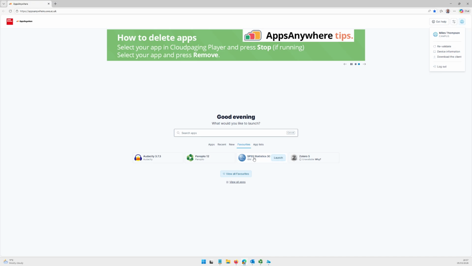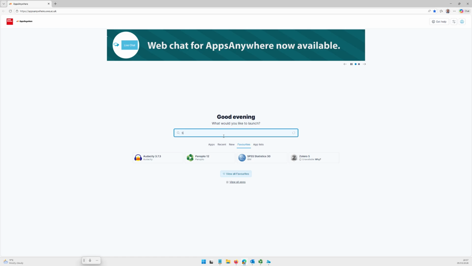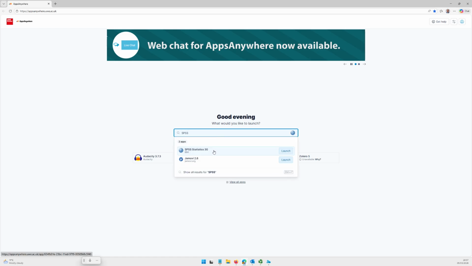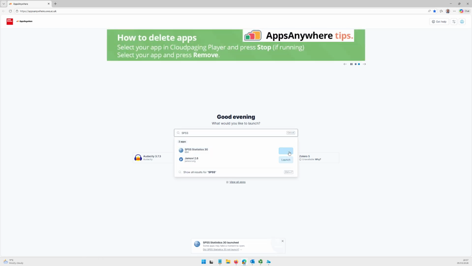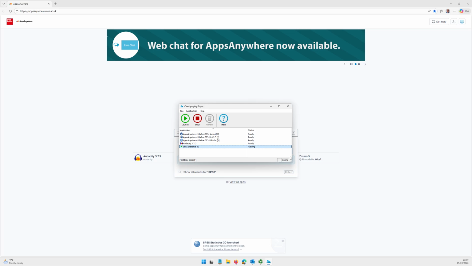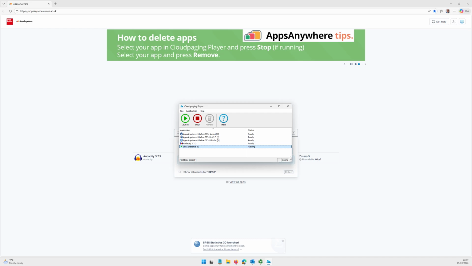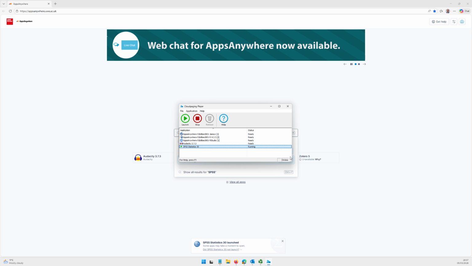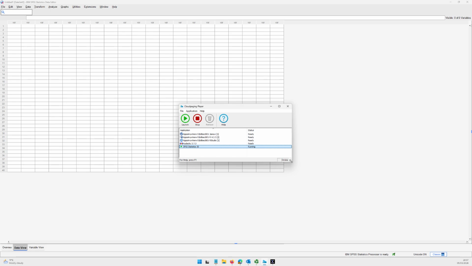For me, it's here in my favorites, but if it's not there, and it probably won't be for you, you can just search for it and then launch it. Now, if you're doing this for the first time, it will pull it in from somewhere else, and that might take a while in order for it to find it. If I'm honest, even if you've done this before, it still takes a little while for it to start running, because it's a relatively heavy program. But eventually it will run and appear, and when it does, you will see something like this.